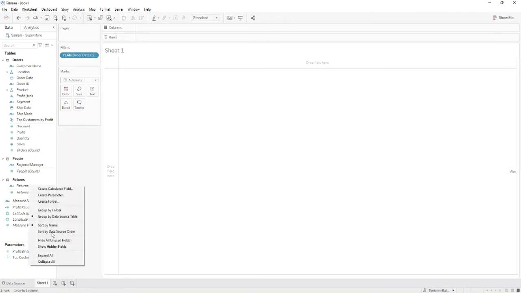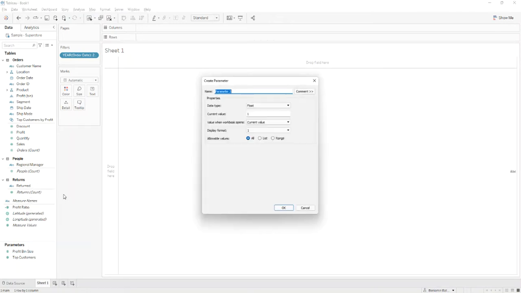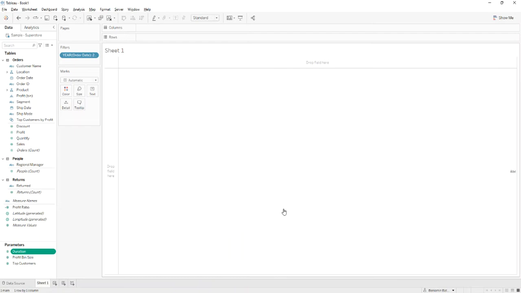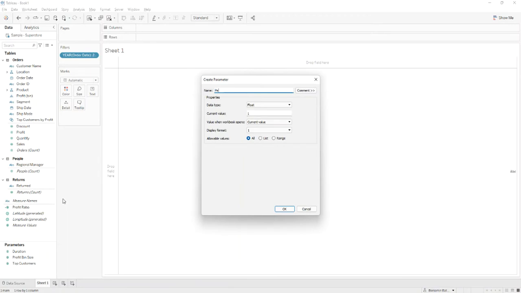Let's create the first one. We'll name it duration. It will be an integer, and the current value will be set to 6. Now let's create the second parameter. We'll name it period.